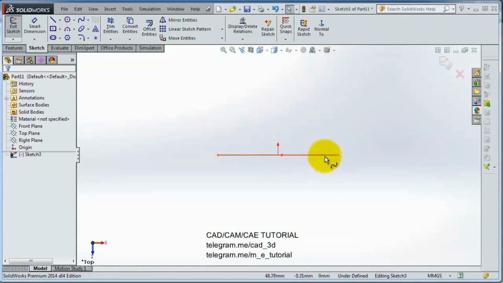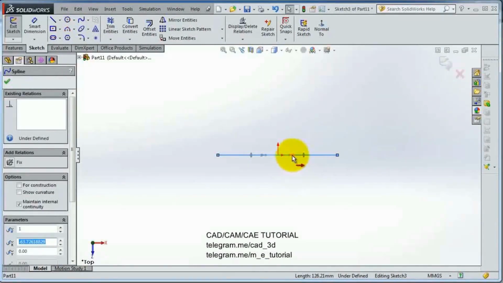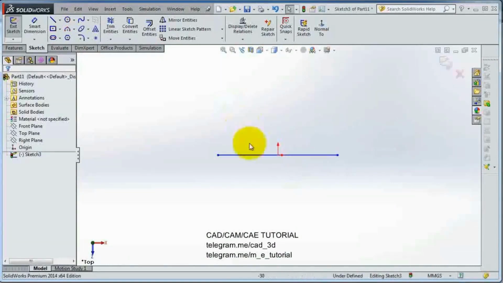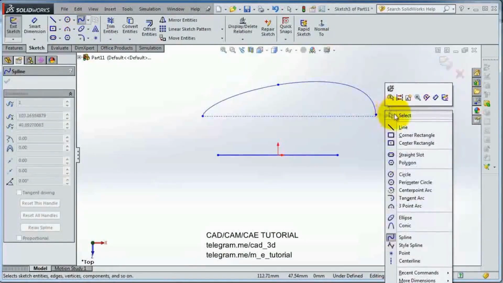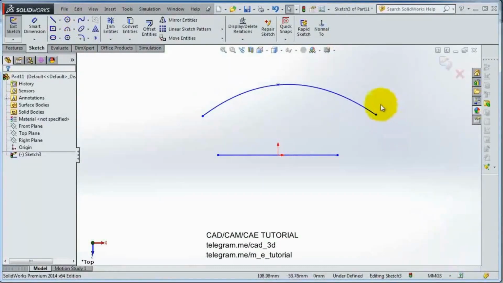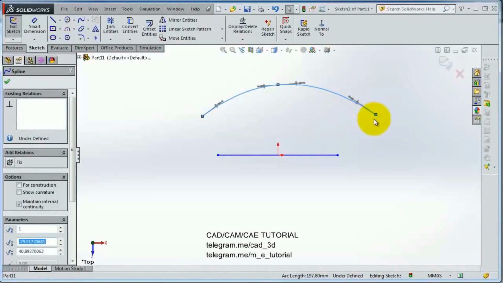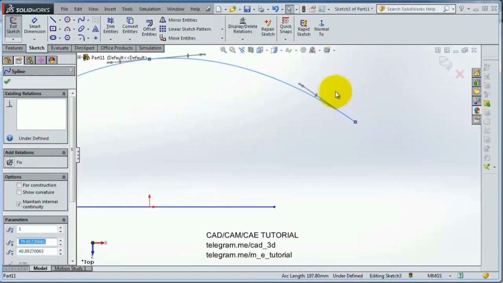Now if you create a spline with 2 points only, and then we are done, right click, select or escape. So you will notice it is a straight line, but still you are able to control it, change its shape. So let's draw another spline with 3 points, 1st point, 2nd point, 3rd.